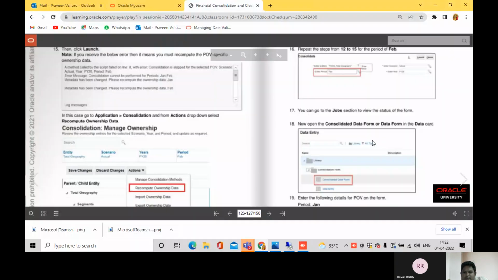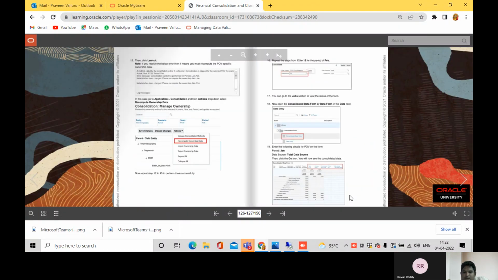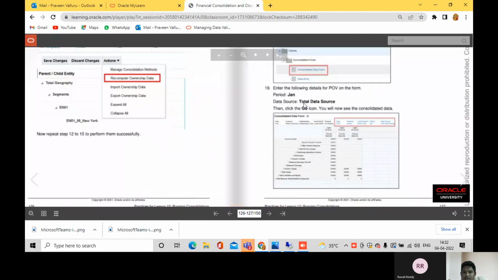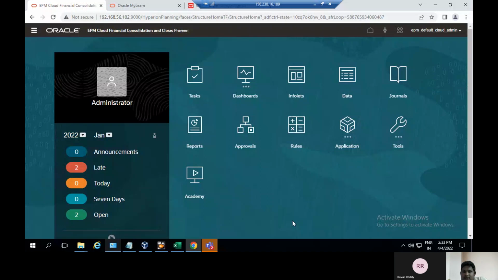First of all, go to the activity, and then again open the consolidated data form in the data card. Open the period, and click the period January, and data source is total data source, and click on go, and we will see the consolidated data in the consolidated data form.